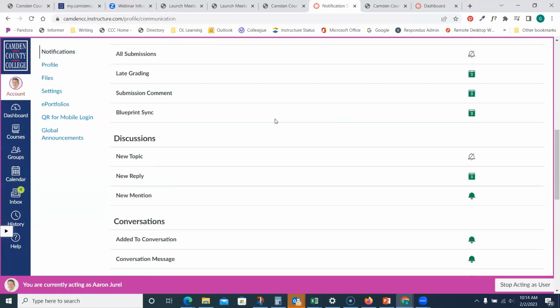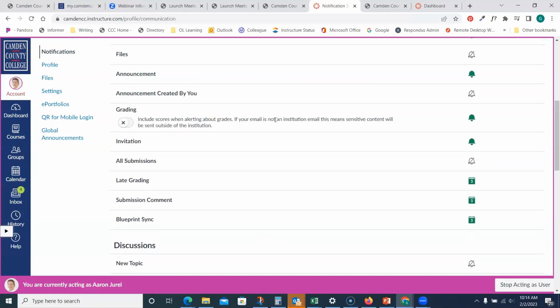The two that I would recommend, or actually three that I would recommend leaving set to notify immediately, and they are set this way by default. The first is an announcement. So instructors can send out announcements in a course. I would probably want to know either with a daily summary or immediate notification if I got an announcement from an instructor, because usually announcements are sent out when it's time sensitive and instructors want to make sure that you have that information.